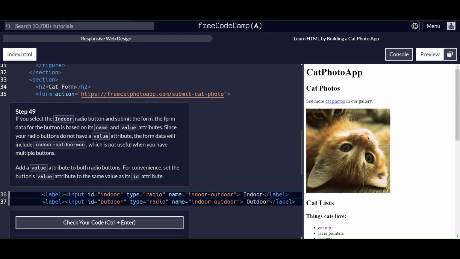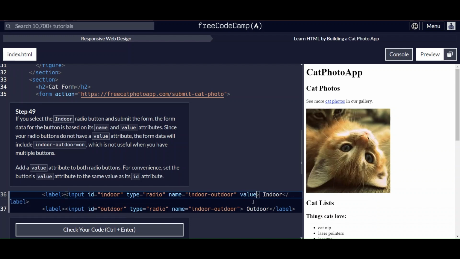Step 49. The name attribute is just used for selecting option purposes. It doesn't submit correct data to the form. Since our radio button doesn't have a particular value, whichever option you select, the data will include indoor-outdoor is set to on, which does not make any sense again. So let's add the value to each of our buttons.